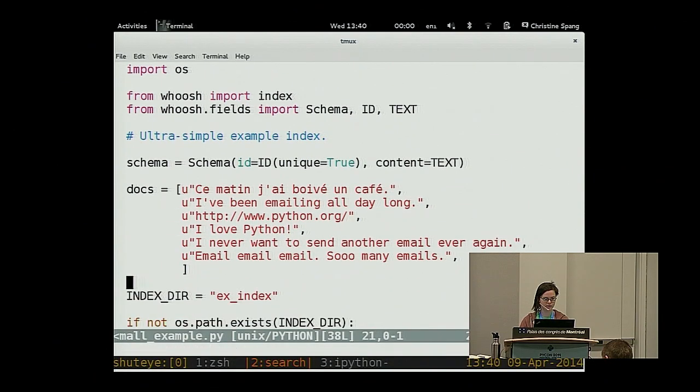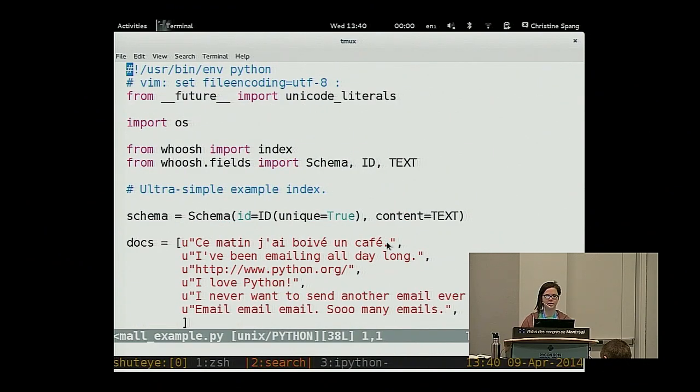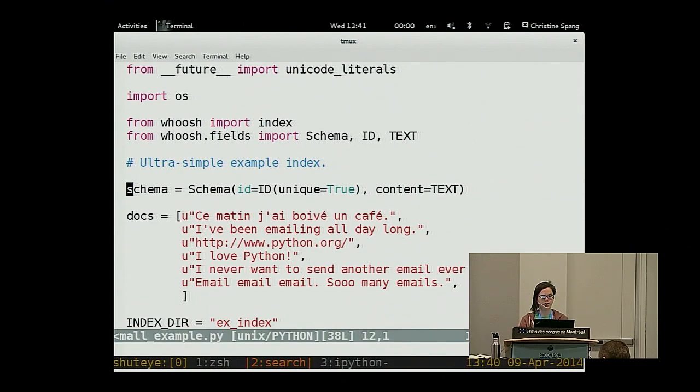Right. So this is a tiny little example of how to create an index in Whoosh. One of the great things about Whoosh is it's really simple. You can see here that we're using the Whoosh library, and all we have to do to create an index is to define the schema. There's a few different things here. The schema is just imported from this module, whoosh.fields. And then you're basically just defining what kinds of data you're going to be indexing.